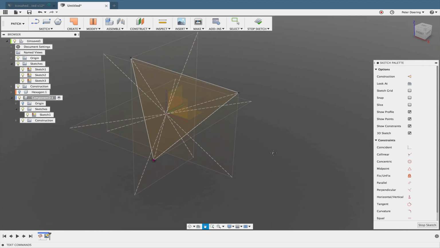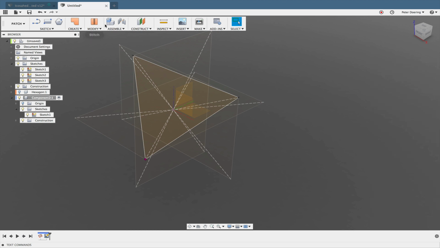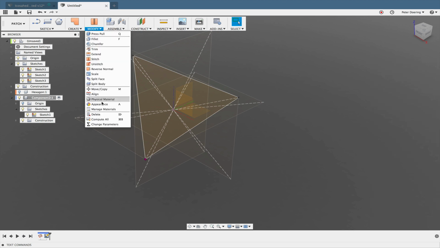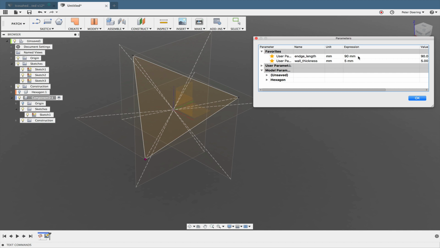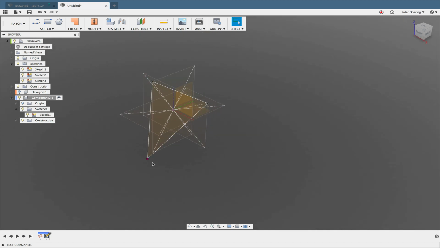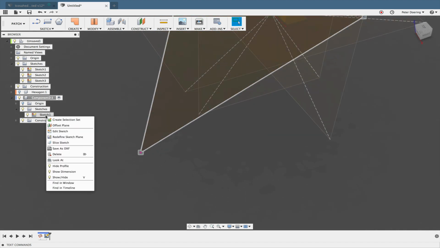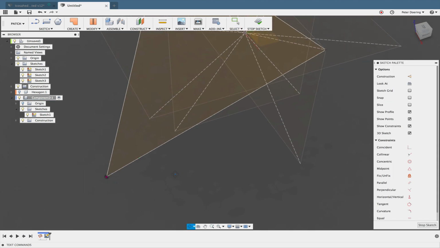And the same applies here when I change the size here. Let me change that back to 50. These lines are constrained to that origin of that sketch, and I don't want that. So we'll have to change that manually.